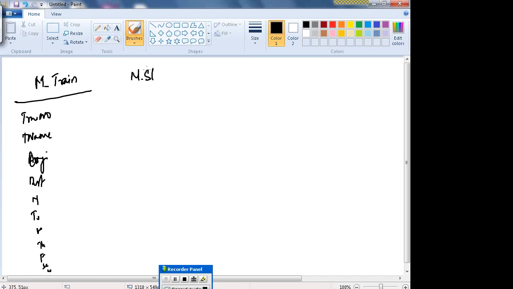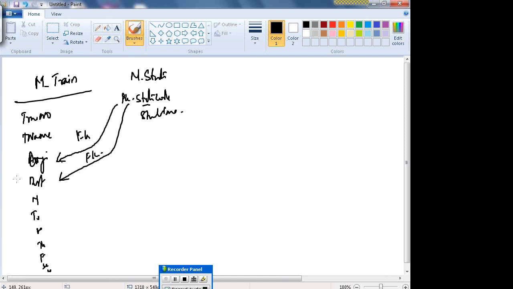And then there is m underscore station, which will have station code, station name. So this is the primary key here. Station code is the primary key, and this will be a foreign key for these two. Because if the station does not exist in the m underscore station, can the train go in those routes? It should not go. So it should be a foreign key.